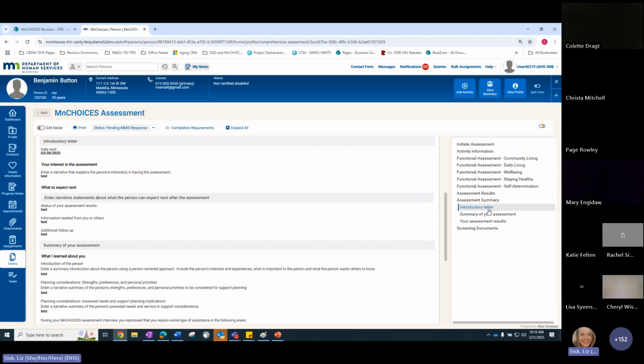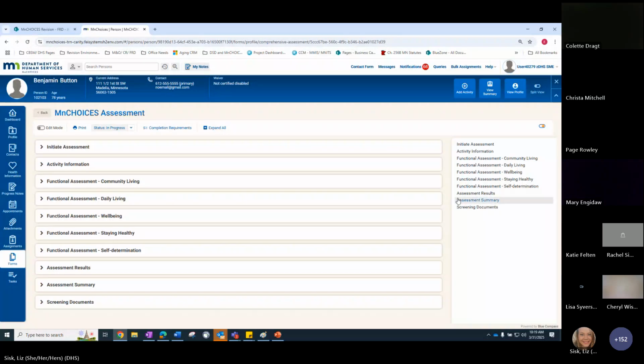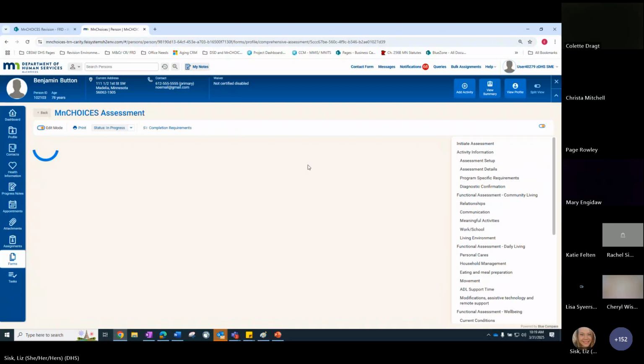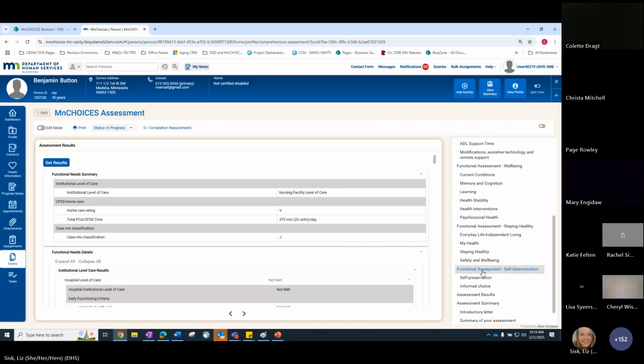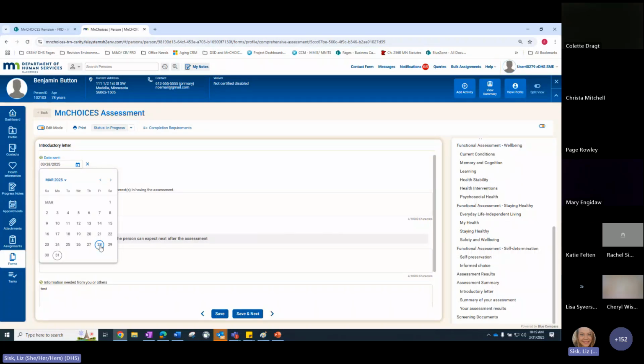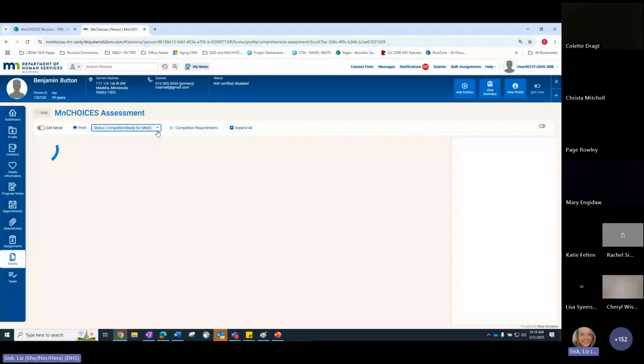So now you've finished your support plan, you're ready to send both of them. Your assessment's in pending MMIS response. So you would go to request clarification, and then go to the assessment summary. Change the date. Oh, I thought I was going to send it the 28th. I'm actually sending it the 31st. Save, print it off, and move your assessment all the way to approved by MMIS.